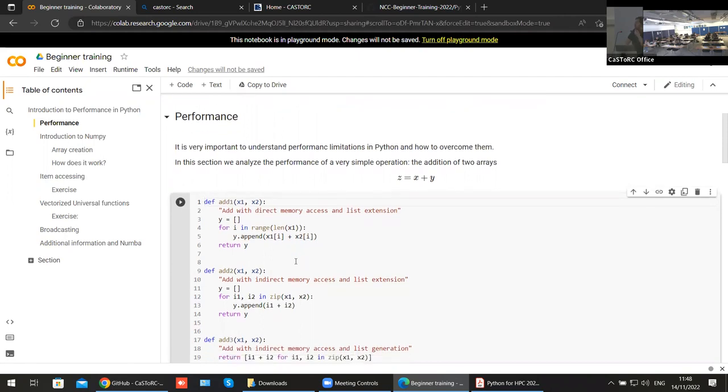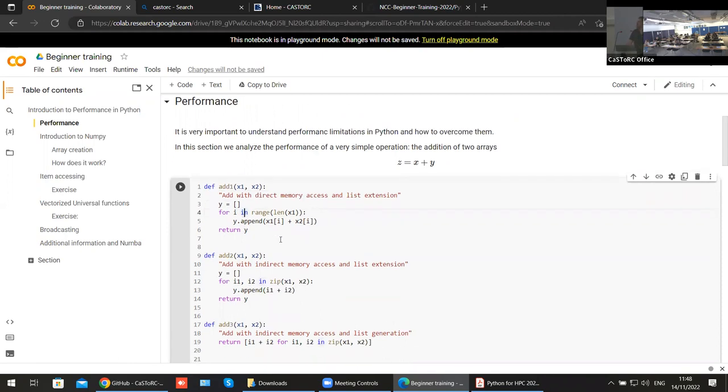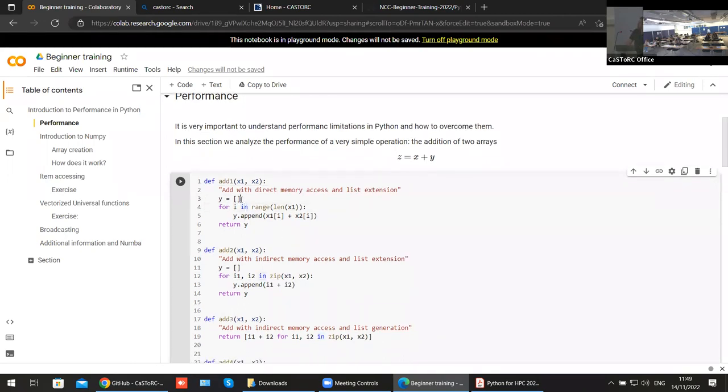So here I give you a few ways that you can do it with Python, with pure Python. For instance, a very first way that you can learn is to do a for loop. So this is how you do for loops in Python. Basically, we create an empty list in Y.